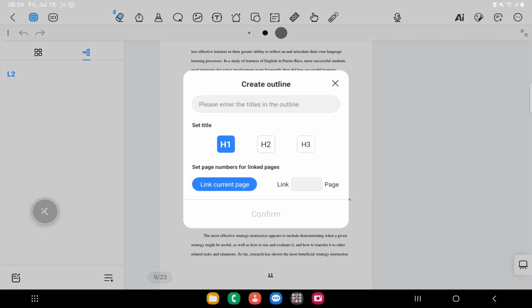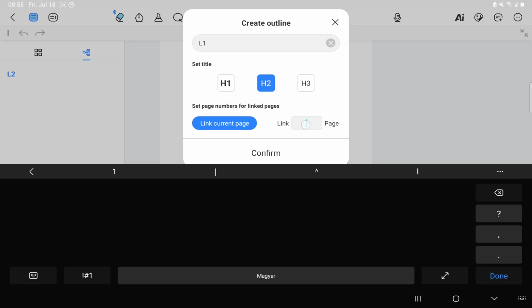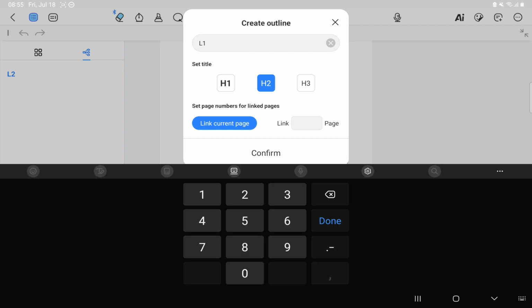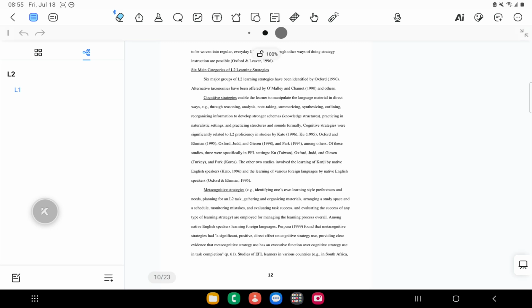So I click here and say that I need L1. Okay, so let's start it again. L1, and I select the heading level H2 and link to, let's say, 10th page, confirm. And here you can see L2 and L1 right now, and if I click on L1, then the document goes to page 10.